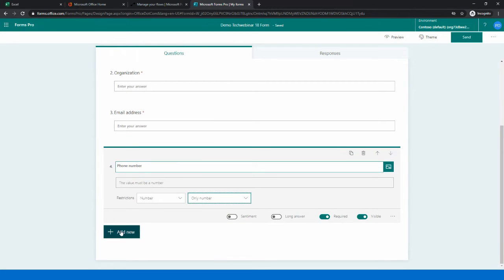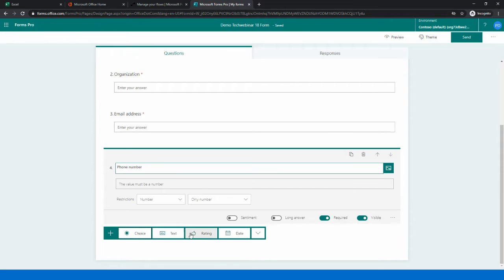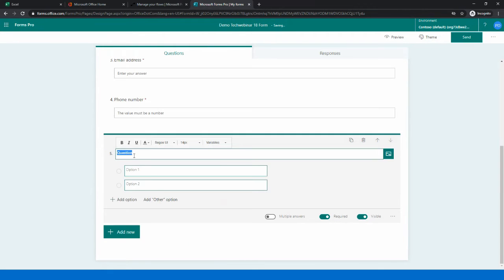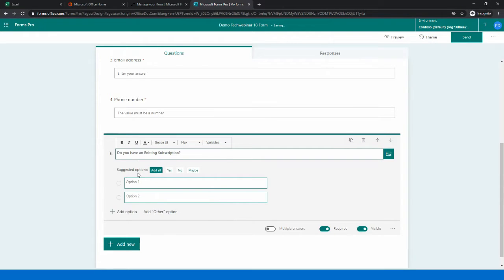If I have more questions, I can add over here, saying, okay, I want to go with a choice. Say, do you have an existing subscription? When you have a question over here, it will give you a suggestion of what the options should be. It should be yes and no. Should it be a multiple answer or a single answer? That means a single choice or a multiple choice. You can make it over here. Also, would you like to make a choice or keep it as a drop down?